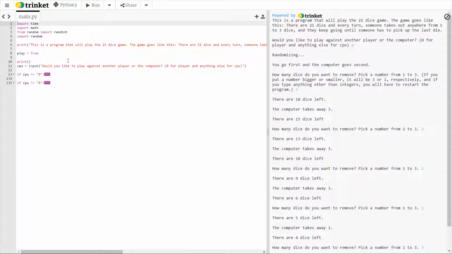The first thing is I have to import time, math, randint, and random. The time is so that I can pause in between things. For example, in the randomizing, it took about a second before it and a second after, just to make the person think that the computer's trying to process it. So I made it so that it can sleep for 1 second.